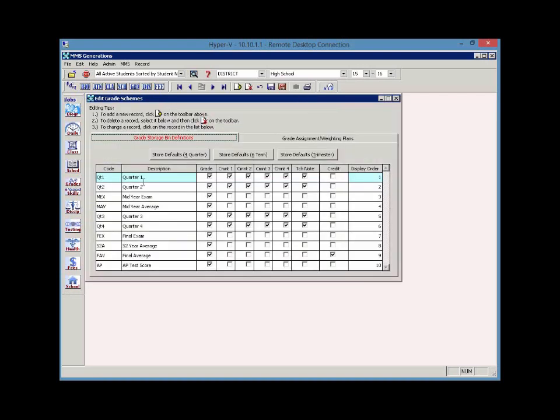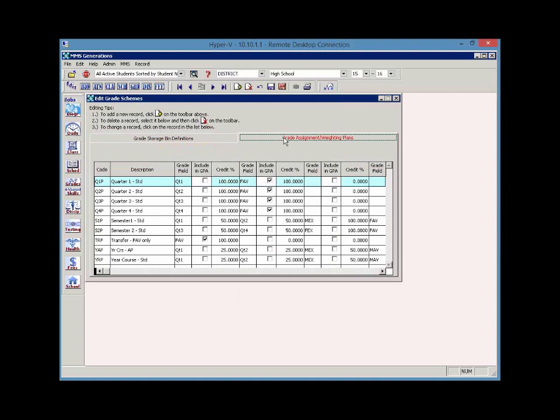The grade scheme is going to be which area to start with. What are my storage bins or my marking periods? Which ones have grades associated with them? The second half of this is coming over to the grade assignment weighting plans. The grade assignment weighting plans are based on the length of the course. What grade fields do I want to work with?